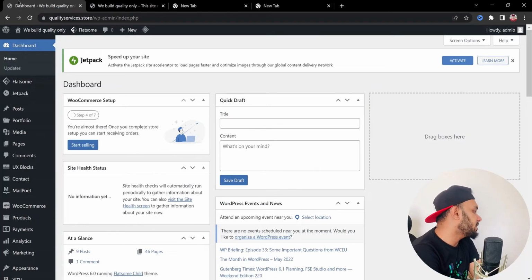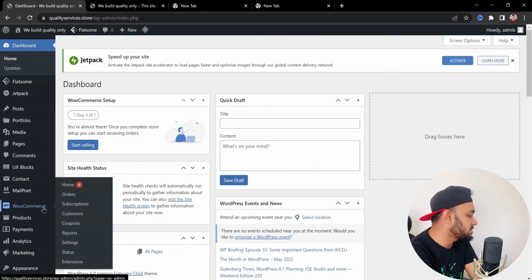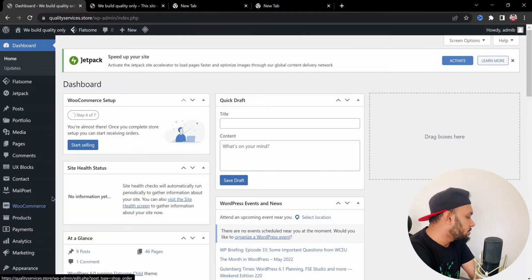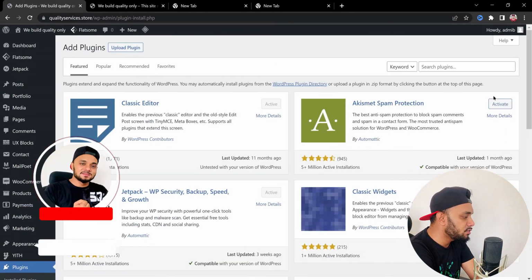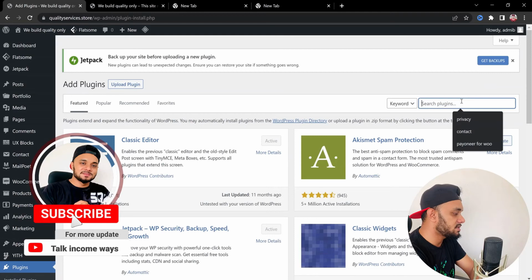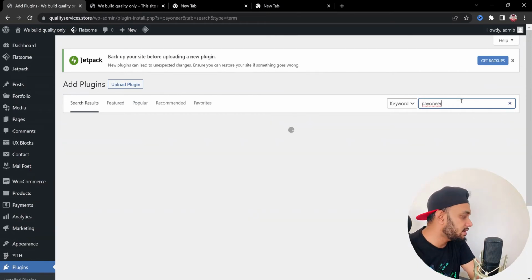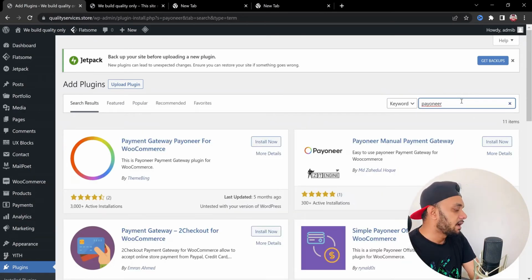I'm in my dashboard and I have WooCommerce set up and ready. What I'm going to do is install a plugin. I'm going to my plugin section and add a new plugin, and simply search for Payoneer. Once you search for Payoneer, the free plugin will appear.